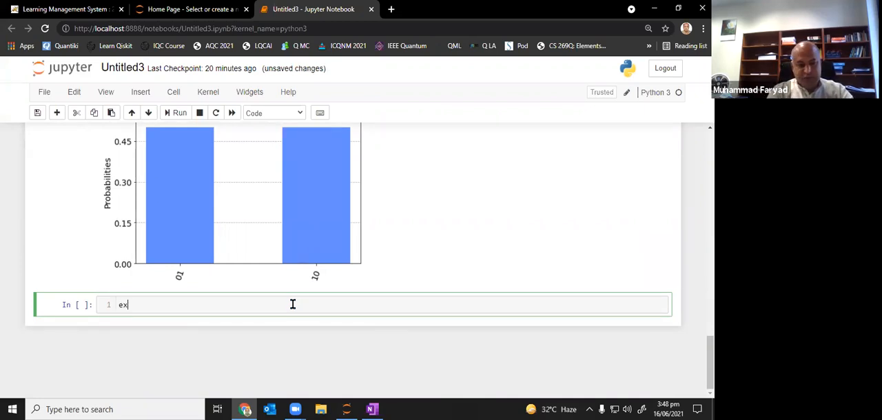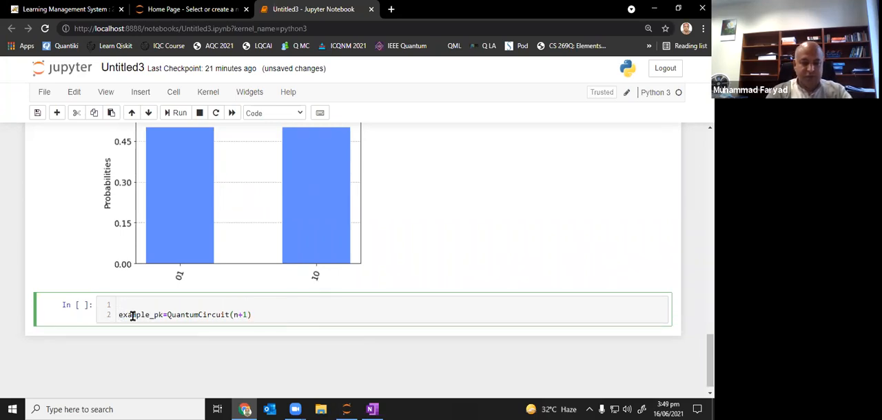Okay, so let's take an example of phase kickback. Let me call it example PK. And this is some quantum circuit of n plus 1 qubits. And let me specify n over here, let's say 2.